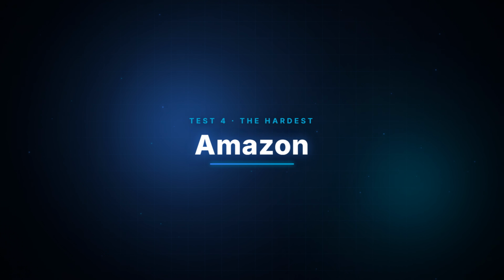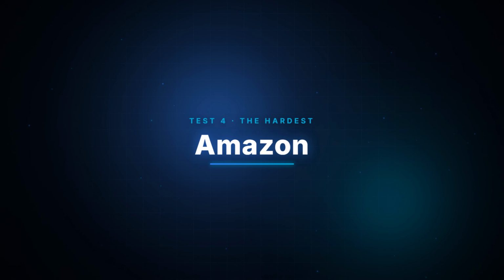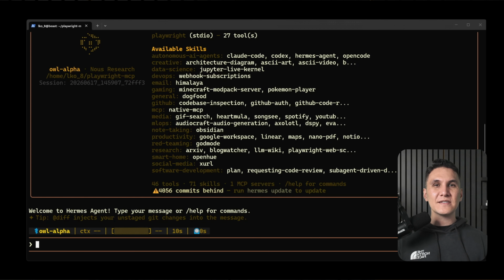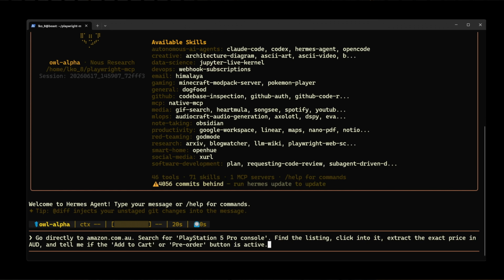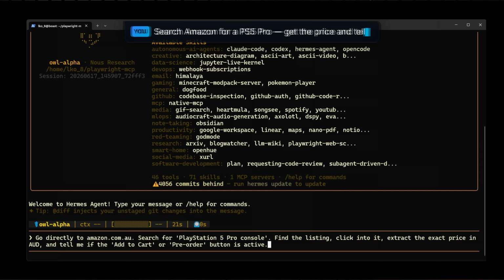Now for the hardest part, test Amazon. Amazon is difficult because the layout is dynamic, product listings change constantly, and purchase options can vary by seller, region, or stock status. For this test, we're not trying to bypass CAPTCHAs, defeat anti-bot systems, or access protected info. We are simply asking Hermes to inspect what a normal browser session can see. So give Hermes this prompt.